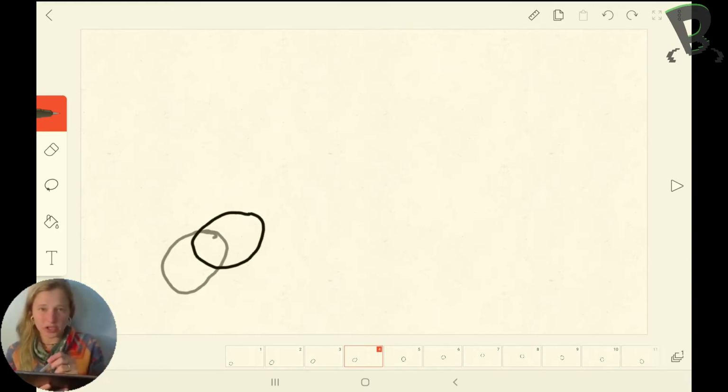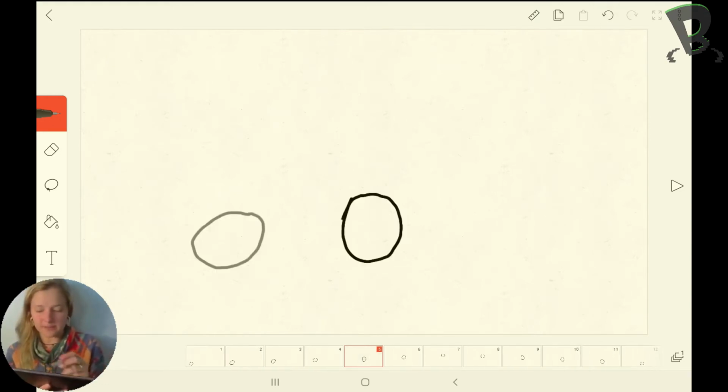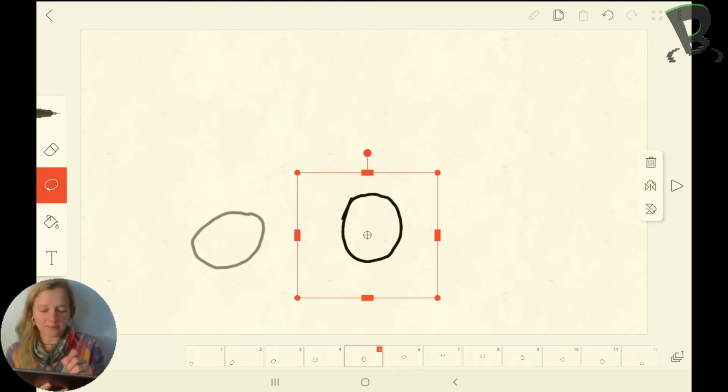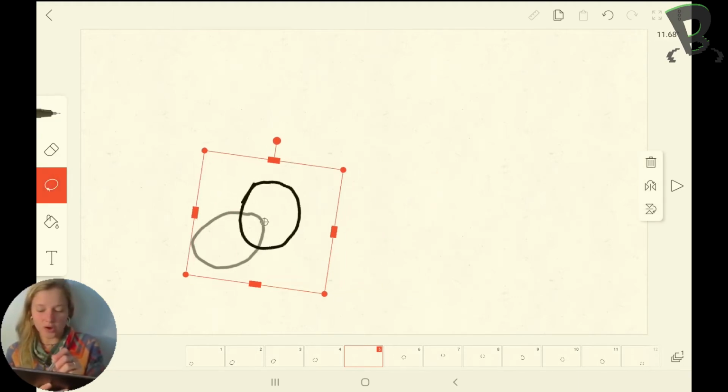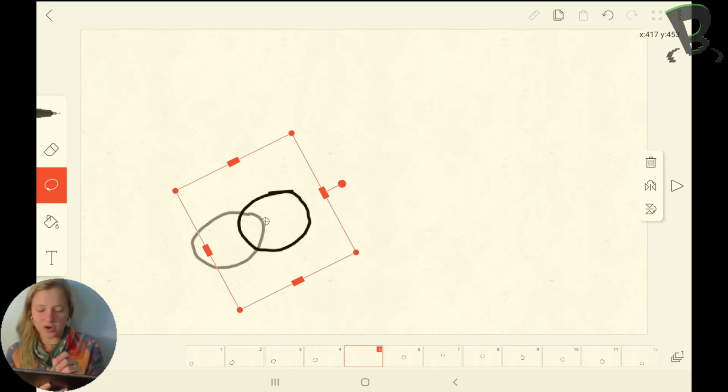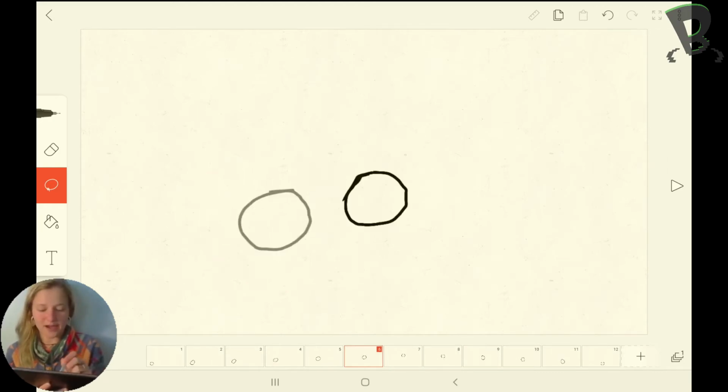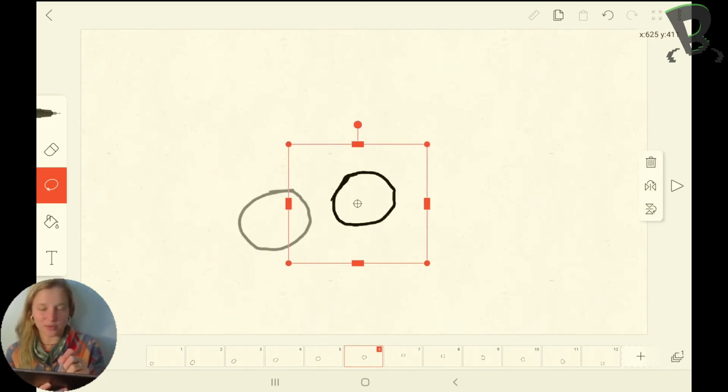So just keep going, go to each frame, move that shape a little bit, move it to where it should be for that nice slow arc, and then come back and check out what we're going to do next.